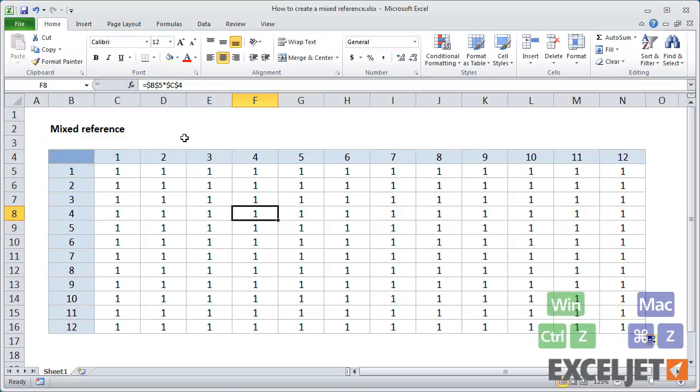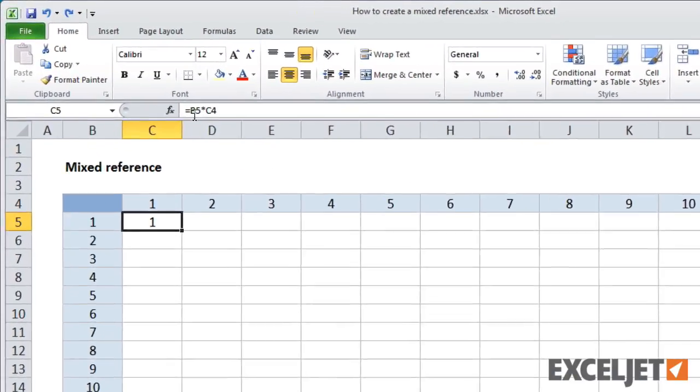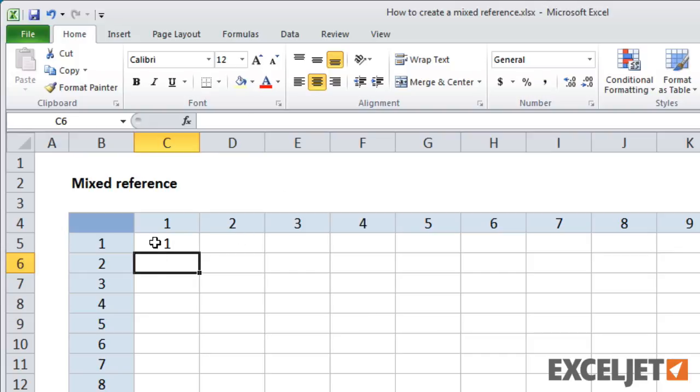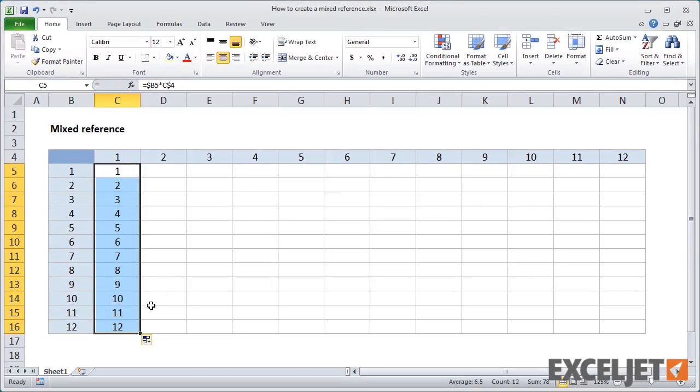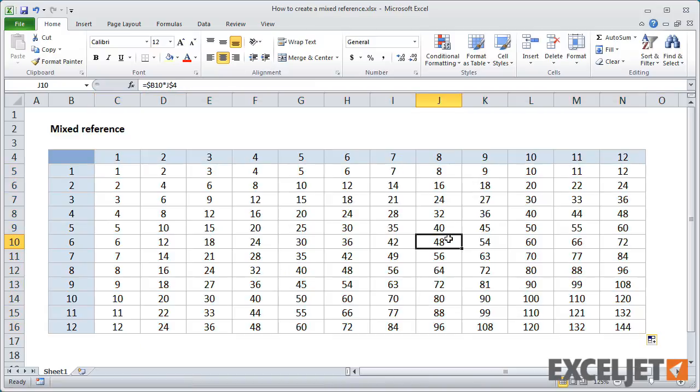For the first reference, which refers to the numbers in column B, we need to lock the column. We can do this by adding a dollar sign before the B. For the second reference, which refers to the numbers in row 4, we need to lock the row. We can do this by adding a dollar sign before the 4. Now when we copy the formulas across the table, we get the correct values. If we check a few of the copied formulas, you can see that they refer to the right cells.